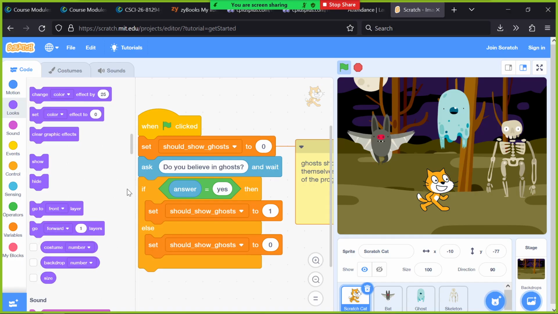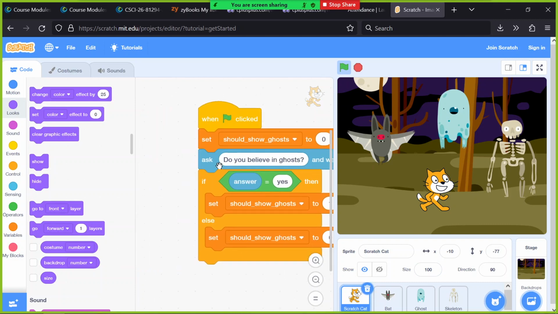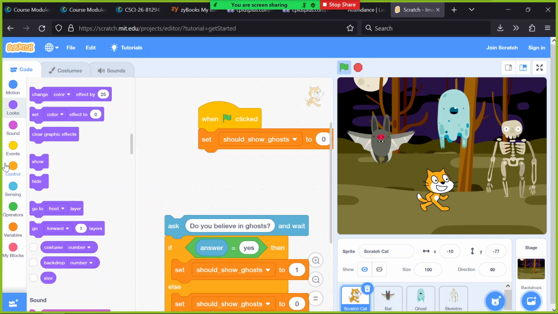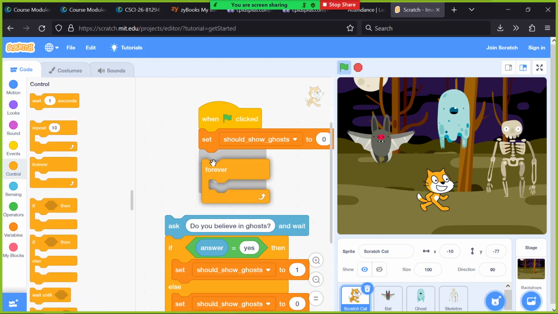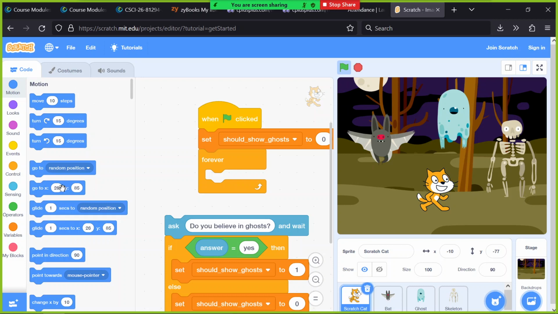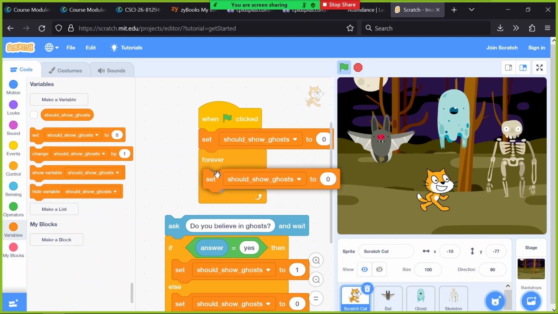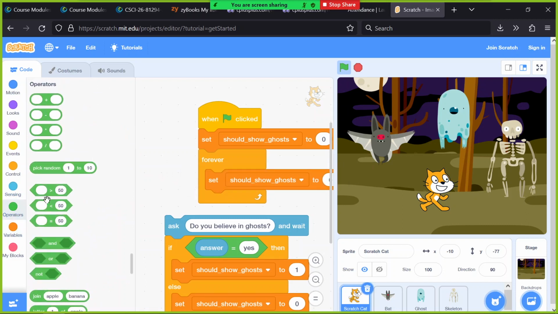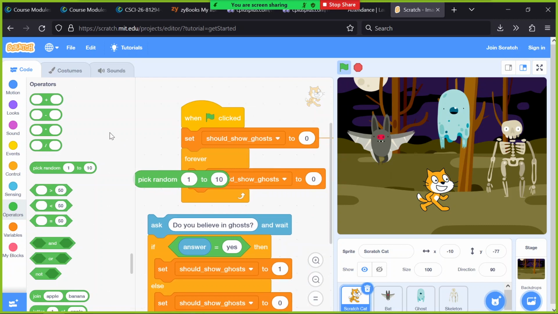Okay, so technically, if you were able to change should show ghosts very quickly and have it flip back and forth, you would see the ghosts flicker. So that's kind of cool. I don't know if I even want to show you that, but why not? Let's get rid of all the asking and let's be like forever. I'm not going to save this. It's just a cool idea. Forever. Let's have that value flicker. Let's set should show ghosts to either 0 or 1, to a random number between 0 and 1.